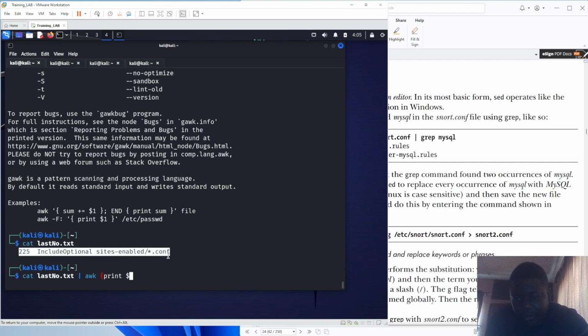once we look at this now, the structure is in columns. It's like 255 is separated by a space from include optional, while include optional is separated by a space from site. Look at this. So we can assume that they are in columns, like we have 3 columns here: column 1, column 2, column 3. I don't know if you understand me.